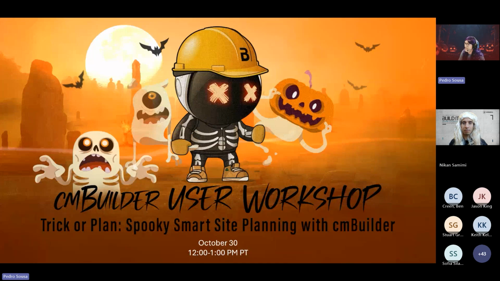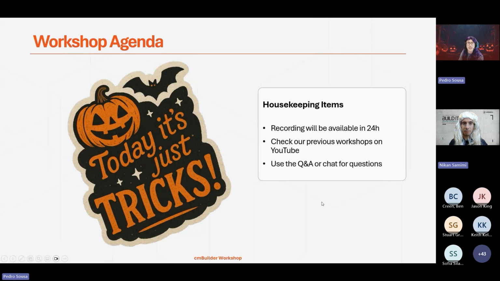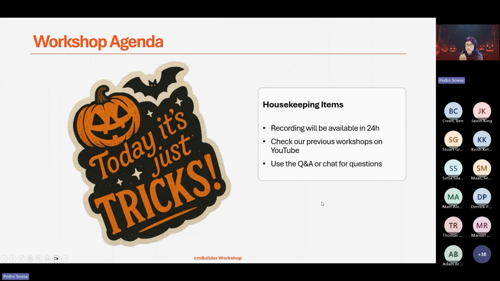Okay, cool. So today our workshop agenda will be mainly tricks, right? So we're going to focus on some tricks and how to leverage the current tools of cmBuilder in different ways, right?